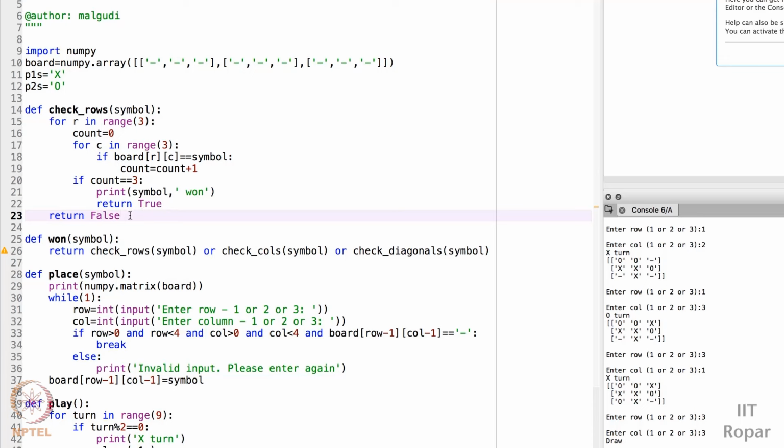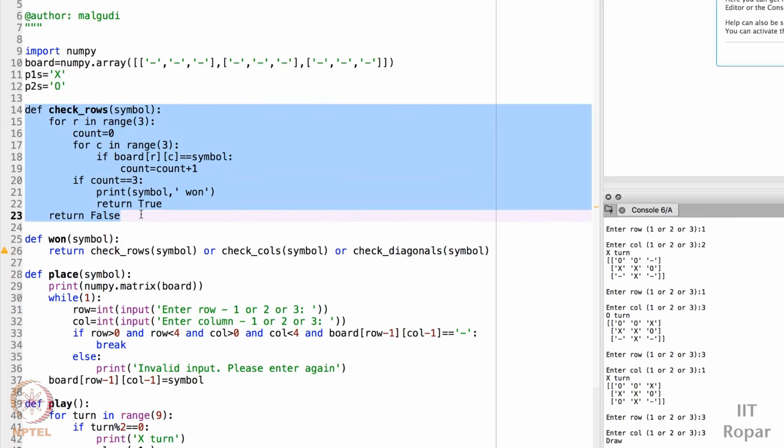I hope you can understand this check rows functionality. Otherwise, no problem. You can pause the video here, dry run the code, then you will definitely understand it. So check rows is done. Check columns is pretty much similar. So let me just copy paste it.